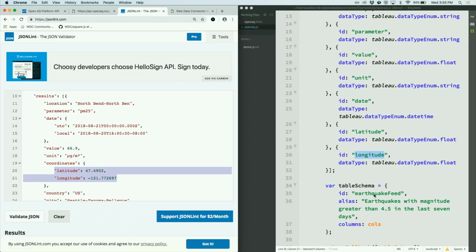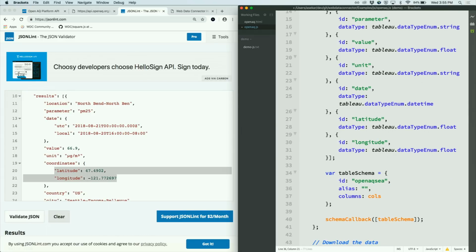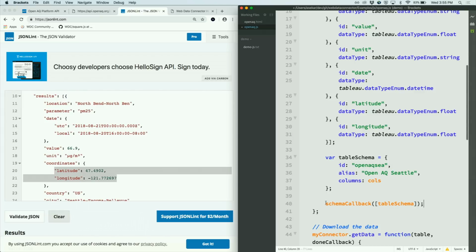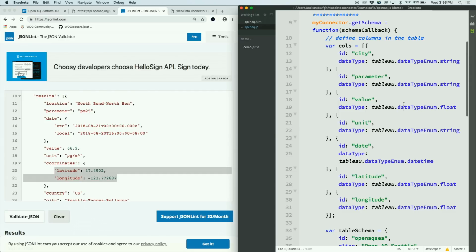What we want to do next is simply give our table an ID. I'm going to call this OpenAQ SEA and a corresponding alias. Okay? Maybe Seattle. Cool. And then after that, I'm going to call schema callback of table schema. Now, what does this say? This tells Tableau that we are done getting the schema, and we are ready with the next step. Now, if we have spent a little bit of time coding, we want to test whether this works, right? So I'm going to save this file and test this out in the simulator.